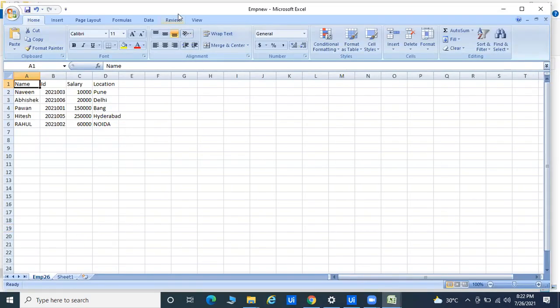So Naveen, if you are passing the name EMP26, how is it automatically converting to EMP new? Don't you think this is very strange? If you're passing the name EMP26 to save the file and it is converting to EMP new, you don't feel this is very strange?